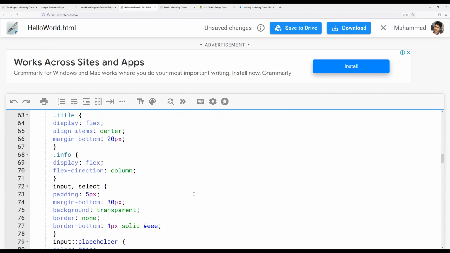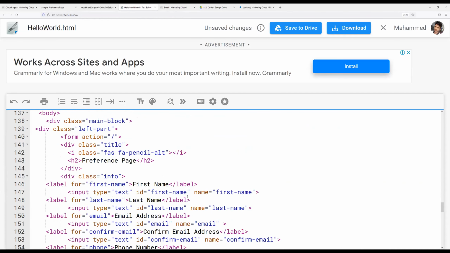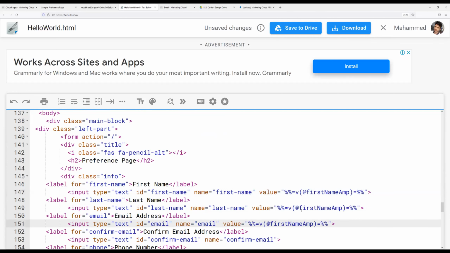I will go down to the input boxes, the input text boxes, and this is where we can give a default value to our text fields. I'll say value equals, and within double quotes, this is for first name, I'll say first name. I'll copy this line of code for last name and email address. The last name is going to be the last name AMPScript variable name, and this is going to be email address.